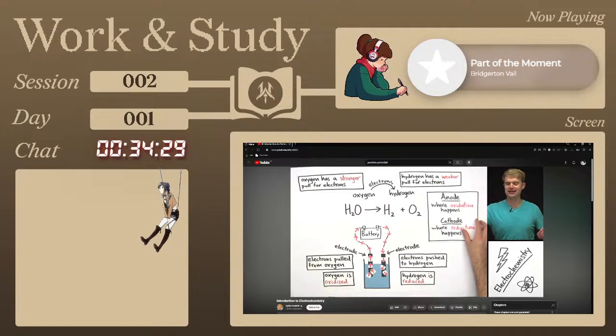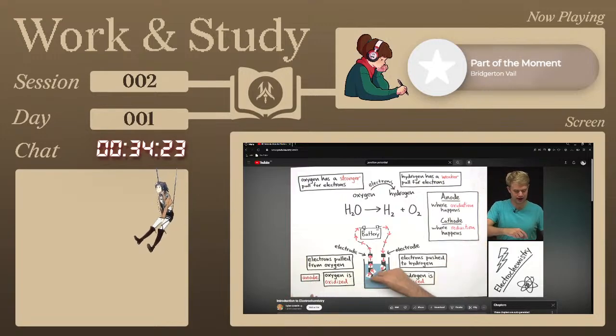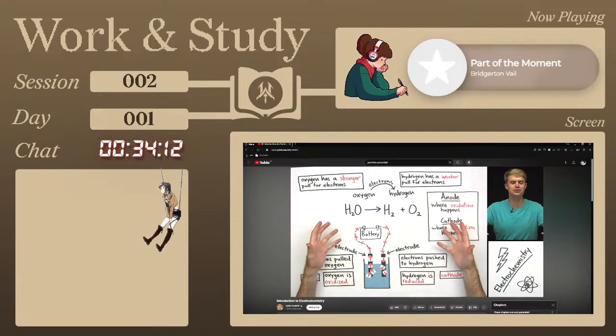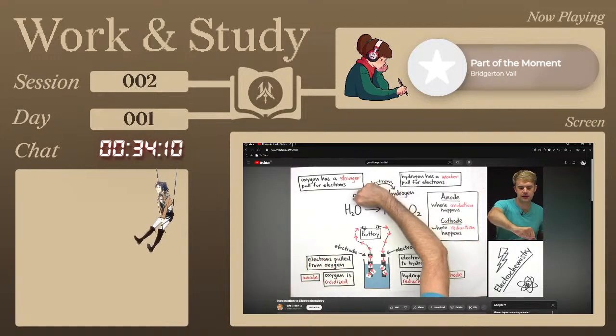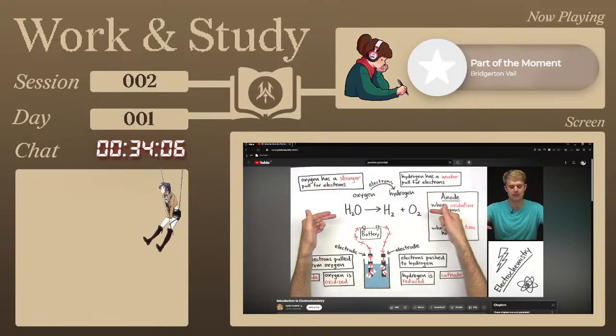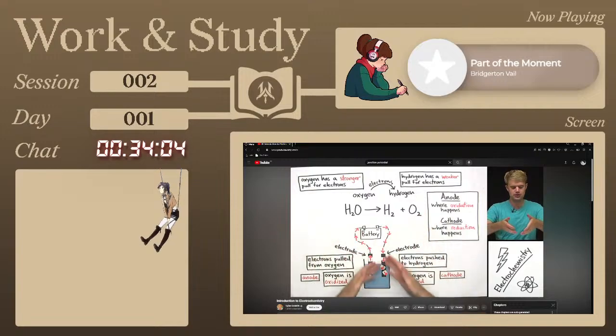Remember, An Ox, Red Cat. Anode is where oxidation happens. So over here is the anode, the site of oxidation, where oxygen is losing electrons. And over here is the cathode, where hydrogen is getting reduced. So this is how electrolysis happens. We force the electrons to leave oxygen and we push them into hydrogen, making this process happen using a device like this called an electrolytic cell.